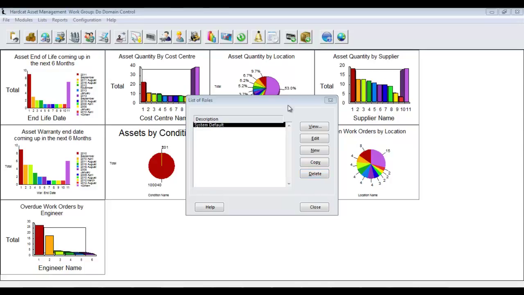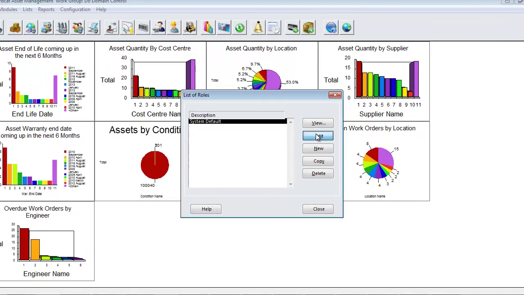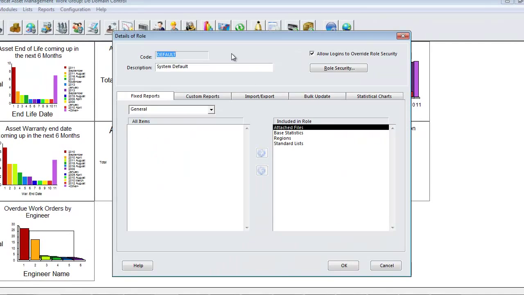Let's review the current system default role. To do this, we can simply double-click on the record or press the Edit button. Within the Details of Role screen, the standard information as per prior versions of Hardcat is still the same, where we can restrict what fixed reports people see, custom reports, import-export definitions, bulk update templates, as well as statistical charts. The new functionality now is around the role security and Allow Logins to Override Role Security function.